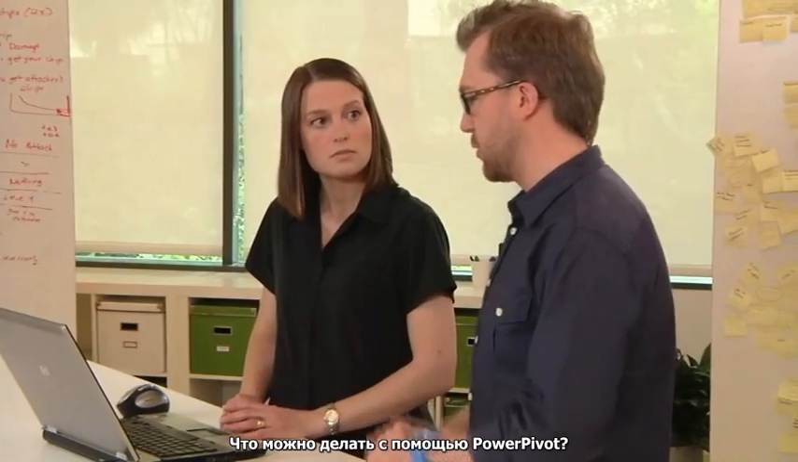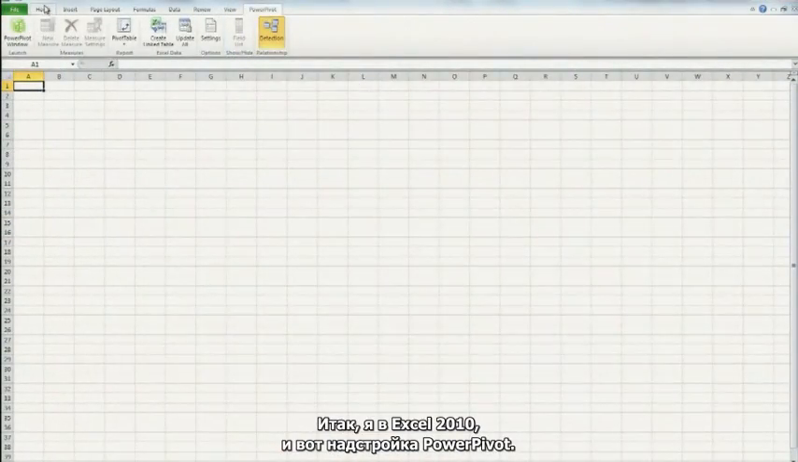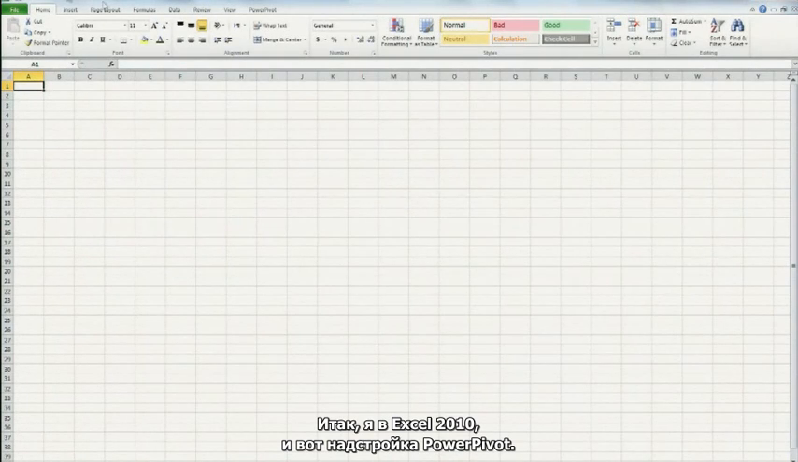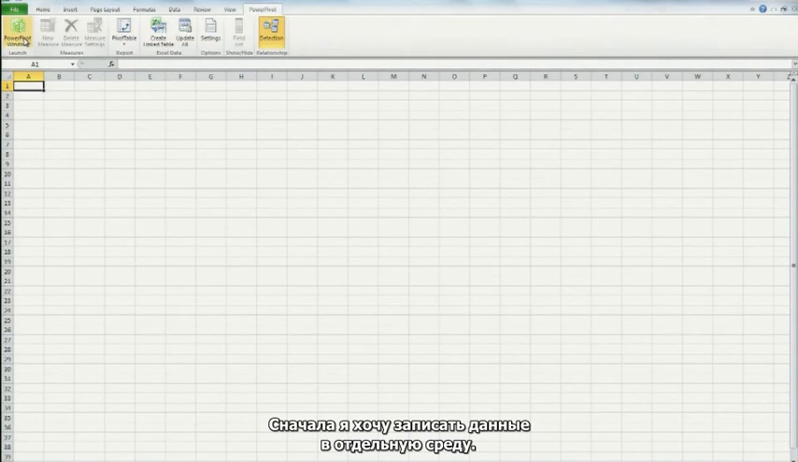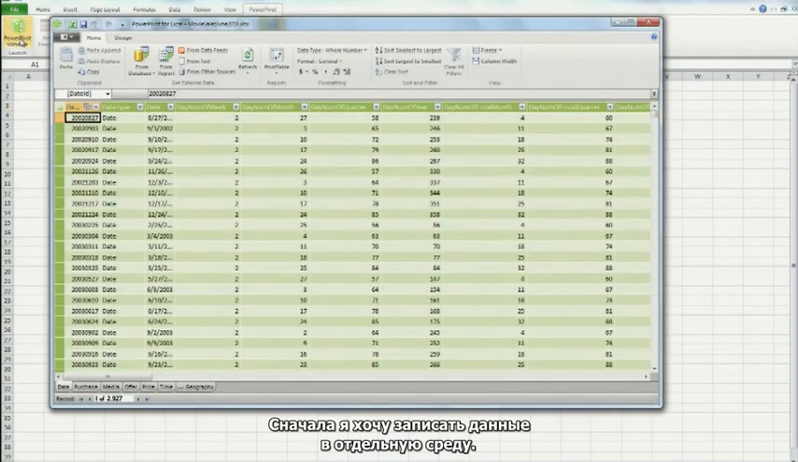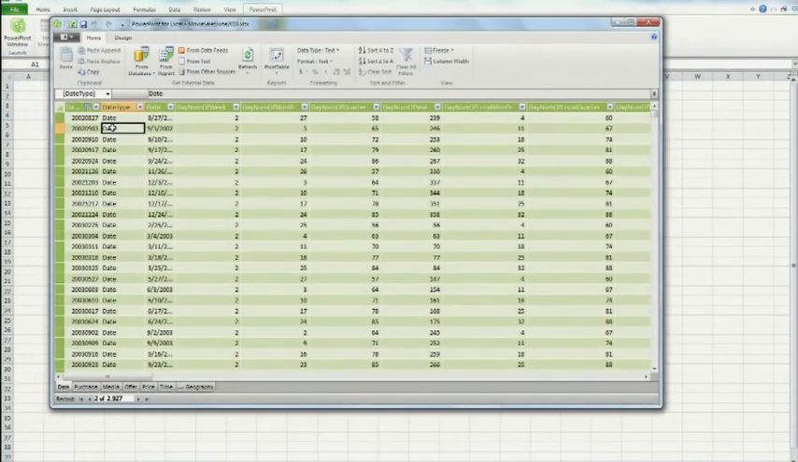Okay, now what are some of the things you can do with PowerPivot? You've got a demo here to show us? Yeah, let's see. So I am here now in Excel 2010, where PowerPivot is an add-in. First thing I want to do is launch data into my separate environment. I have preloaded some data here.